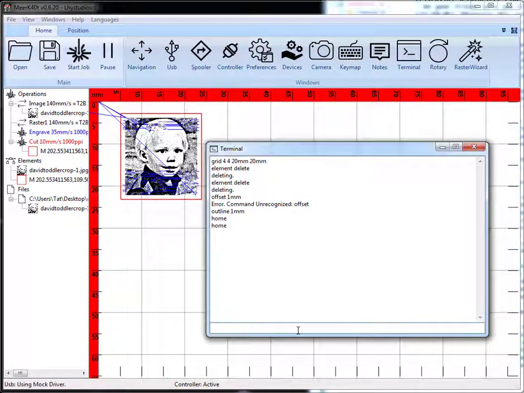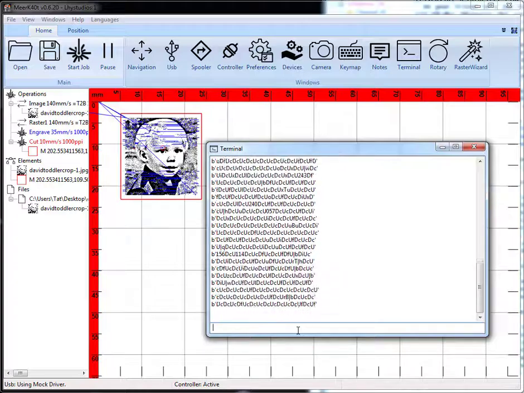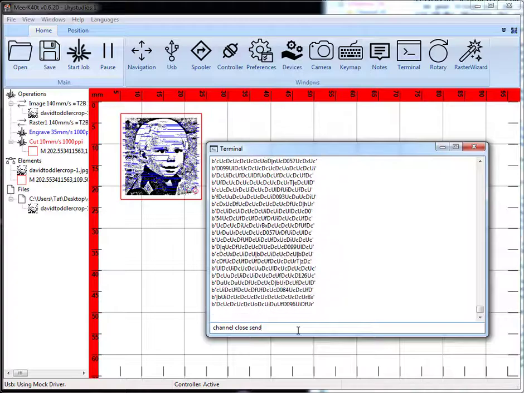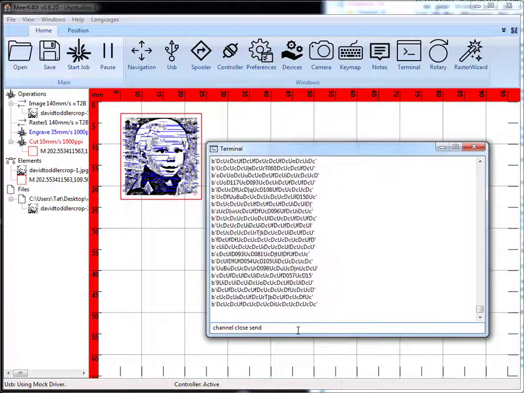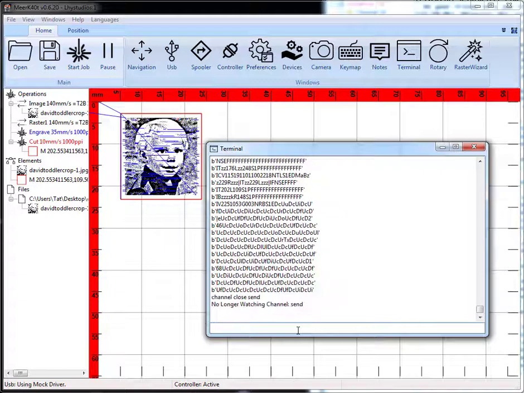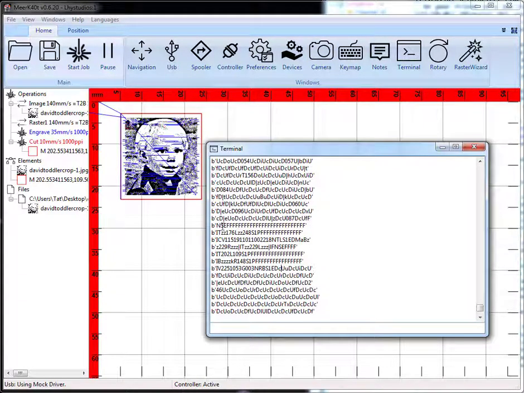So let me do the same thing here. Let's go channel, open, send again. Okay, and then let's zip forward in time. All right, it's just about to finish the first one, and I'm ready to close the send window when it sends me that cool code. Okay, so now this finished the raster here.